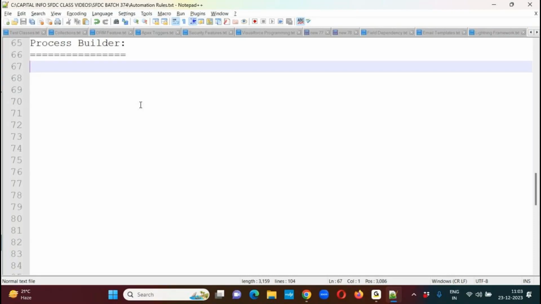Now, by using process builder, we can perform most of the operations of workflow along with some additional actions also. Here also, process builder will always fire on after insertion and after updation. Like workflow, process builders also fire on after insert and after update, not before.